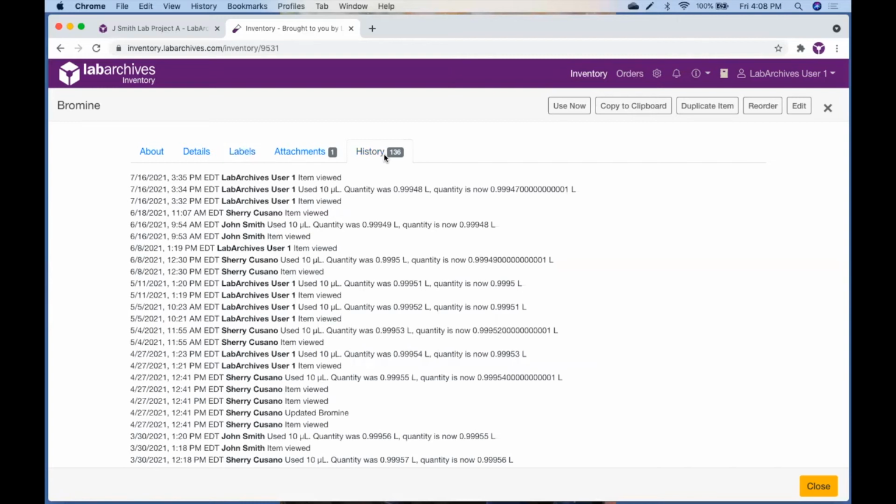If you click the History tab, you're able to see everything that's ever happened with this item. Its rich history starts from when the item was created and records all the times this item is viewed, used, or if its location is changed, and who made those changes.